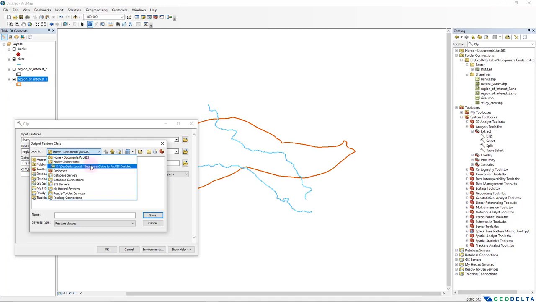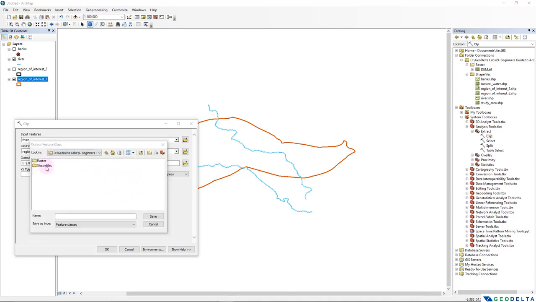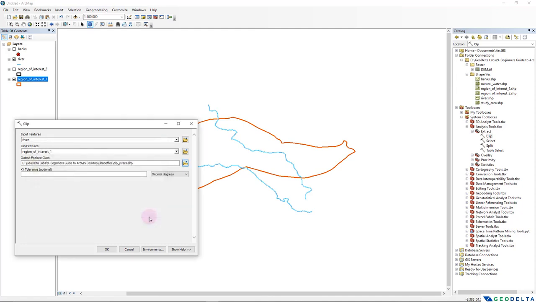So what I'm going to do is click on this particular location. I'm going to open up these shapefiles because we are still dealing with shapefiles. And I'm going to name this clip_rivers, and click on save. You can see that automatically the file type changes to .shp. Alright, now we can simply click OK.